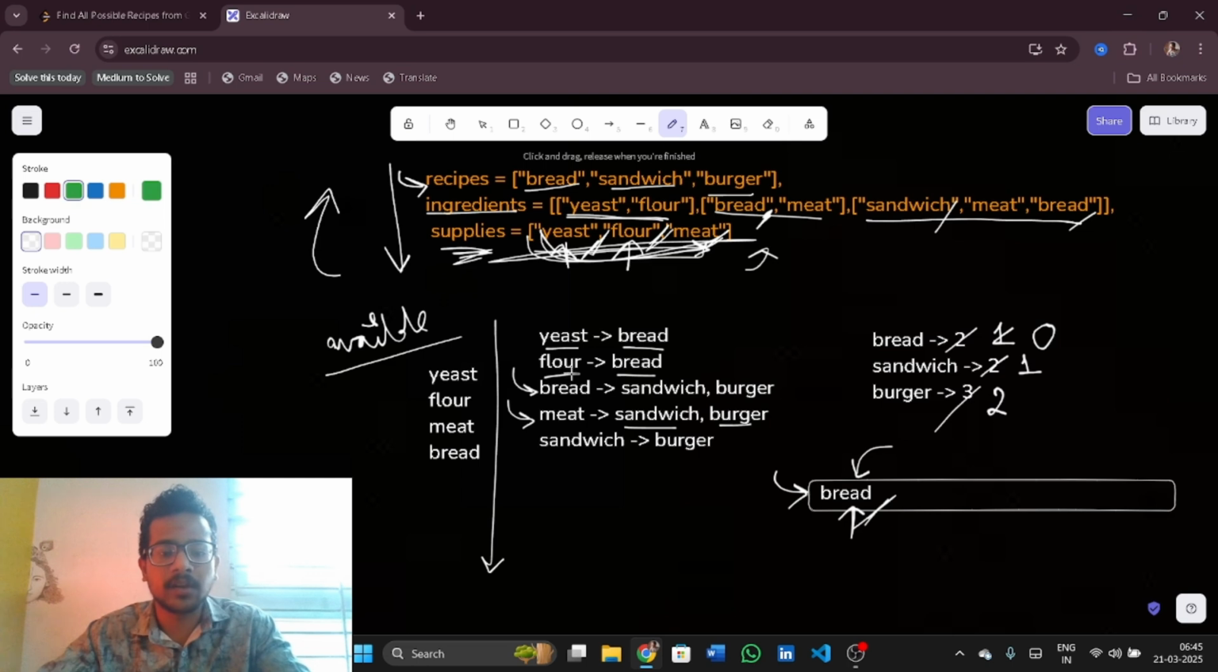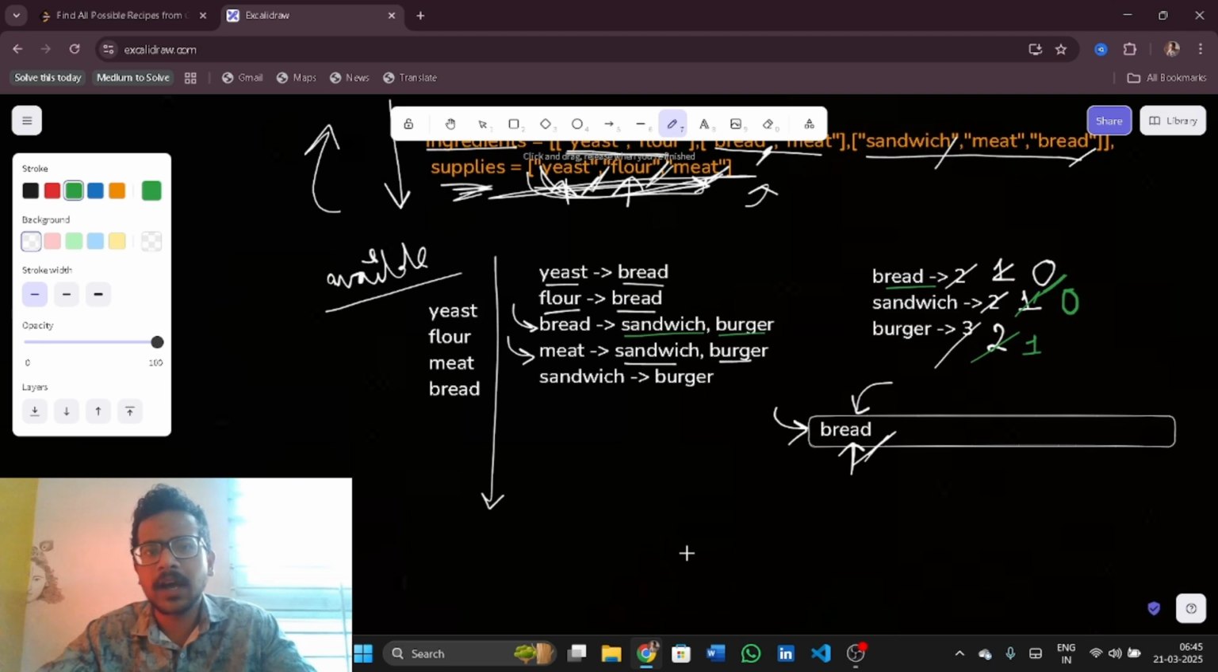I'll use this green color. Decrement the count for sandwich. It is 0. Decrement the count for burger and it would become 1. But if you see here, whenever I get a 0, here I got a 0 for bread. So why shouldn't I directly push this back into my answer? It is a good idea that whenever I get any recipe which has 0 as the count, I would push that first to the queue and then to the answer.